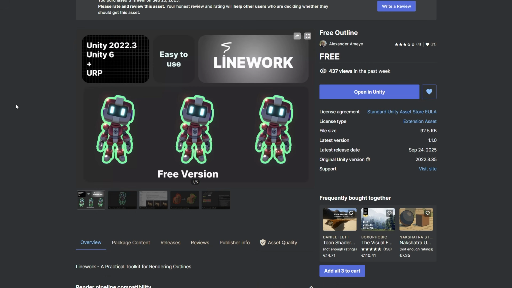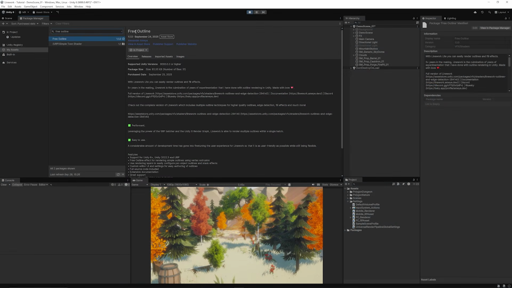So if you do want to get this started and just check out the free version for now, you can search for free outline on the Unity Asset Store. You can add it to your assets and open it in Unity. When you're in Unity, it will open the package manager and show free outline. In this case, it's in my project, so you just want to install and use.